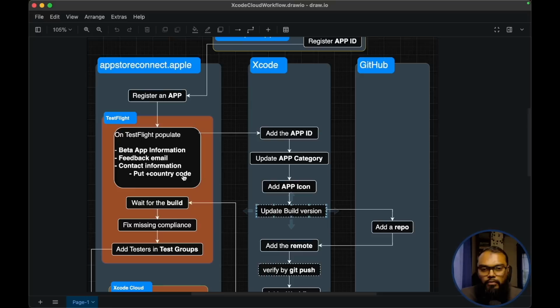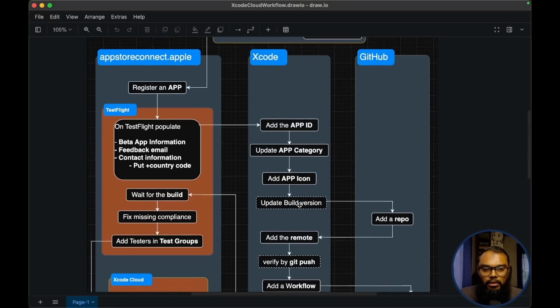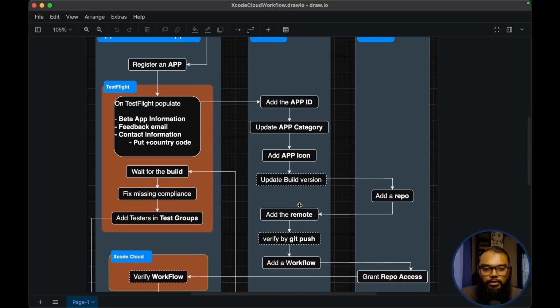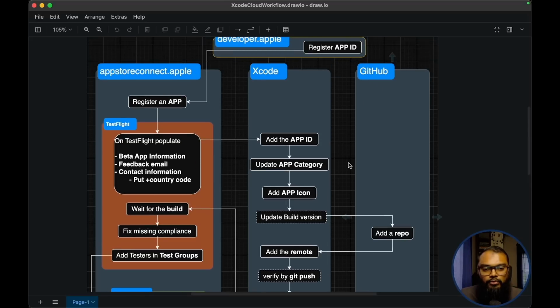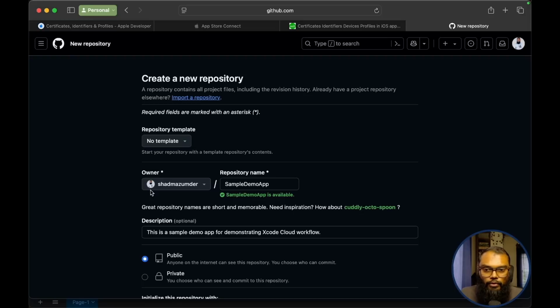Okay, what's next? Then actually this is pretty much done on this part. Now we actually need to move to GitHub and create a repo. So now we're actually creating a GitHub repo.